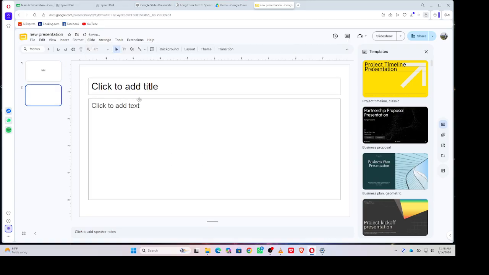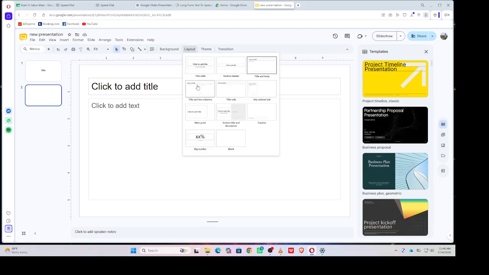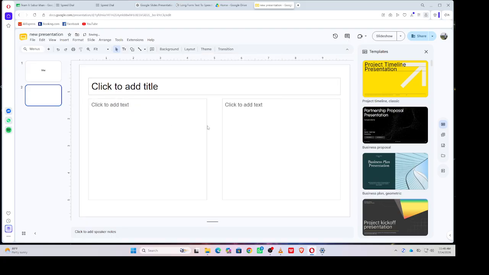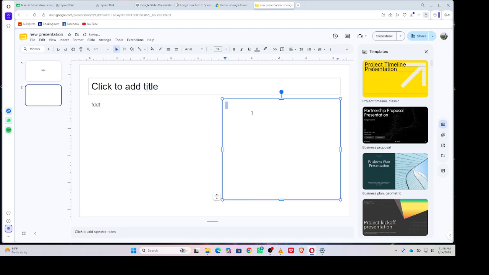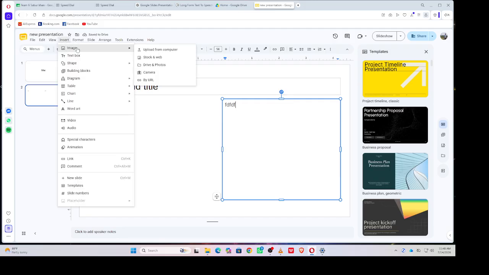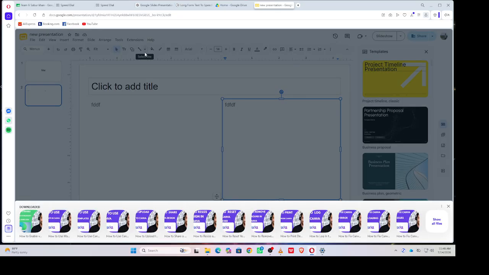If you want to change the slide design, click Layout and select the layout that best fits your content. Now click inside a text box and start typing your content. To make your presentation more attractive, click Insert, then select Image, and upload an image from your computer. You can also click Insert, choose Shape, and add different shapes to your slide.